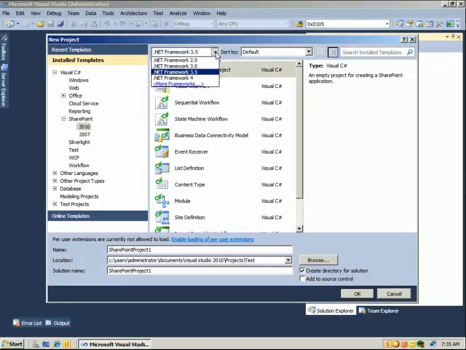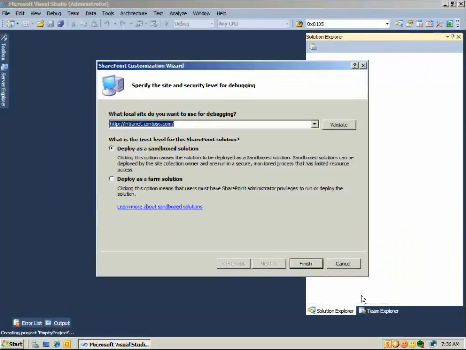It's also worth noting that we need to target version 3.5 of the .NET framework. SharePoint 2010 does not support version 4.0 just yet, so we're going to have to stick with 3.5 for the time being. I'm just going to name my project empty project and hit OK.